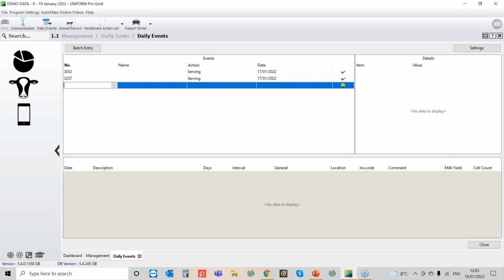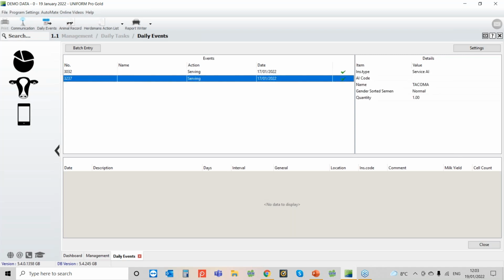What happens if I make a mistake and it's not 3237? If I make a mistake, I can highlight that row and press either delete on my keyboard, or I can right click on the line, choose delete line, and just say yes.